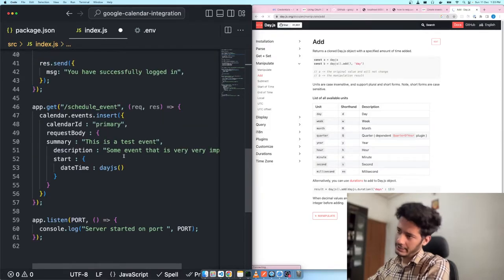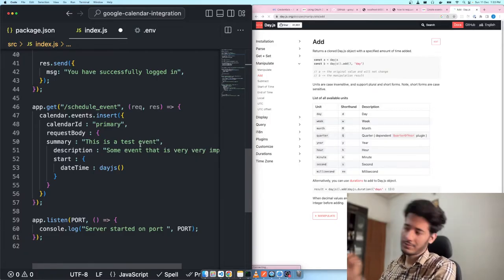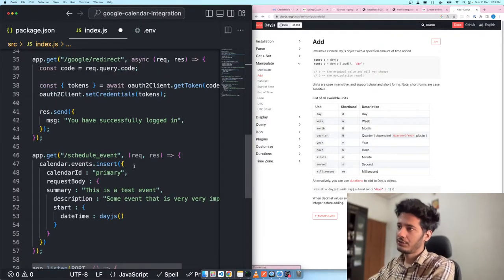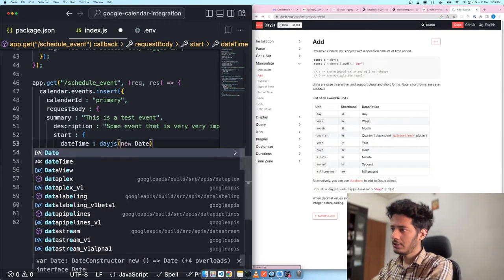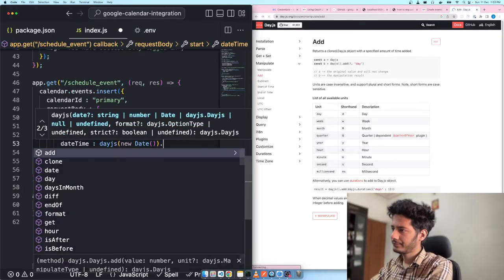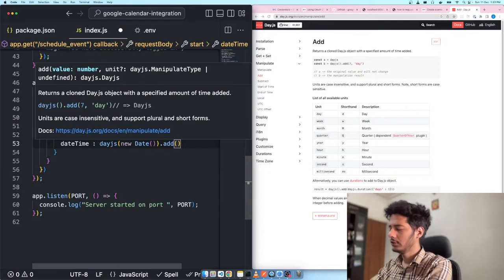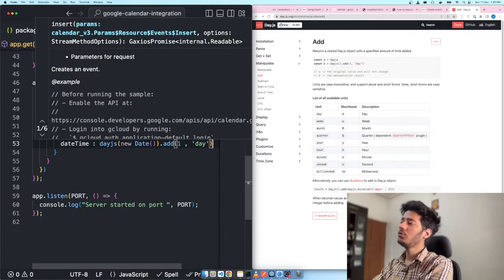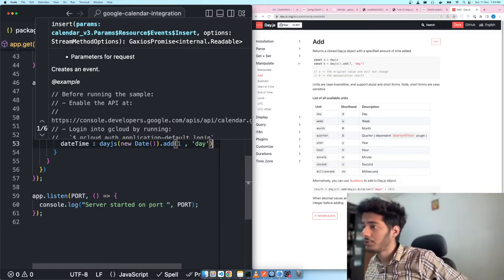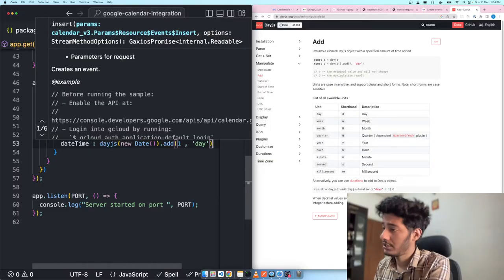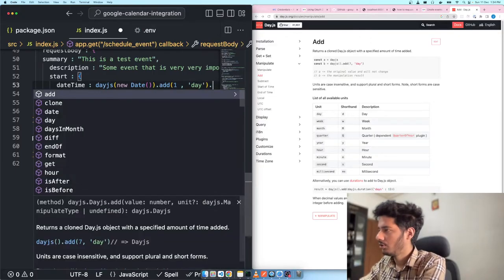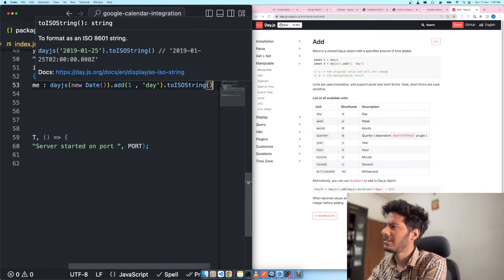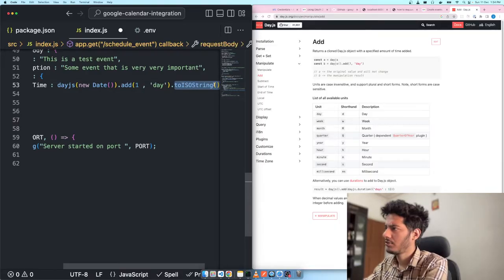I'm a noob at day.js, guys. I'm a moment.js user, which has been deprecated for some reason. I think it uses something similar, right? Add, maybe one day. Ah, that's cool. That's the same thing, man. That's how you use moment.js, and that's how you use day.js. That's kind of cool. Okay, we added one day, so it has scheduled an event for one day after, and then toISOString. I think that's an ISO string, right? That's how it looks.